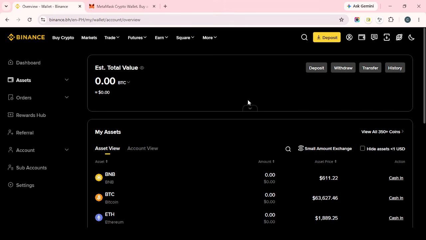At this stage, Binance will ask you to choose a network. This part is very important because the network you choose on Binance must exactly match the network you use in MetaMask. For example, if you select BNB Smart Chain, also known as BEP20, then you must send from MetaMask using that same network. If you choose Solana, the sending network must also be Solana.